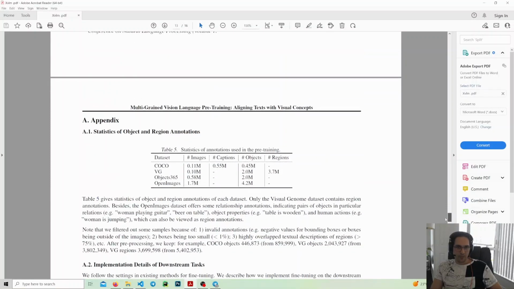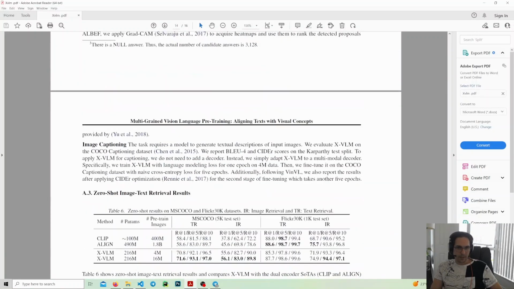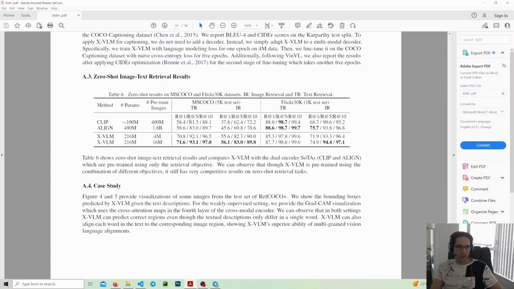Let me see what we have in the appendix. Yeah, you see that it is also compared with the CLIP method and also ALIGN. And it is really outperforming that. Of course, the number of parameters is more than CLIP, less than ALIGN, but the performance is much better.